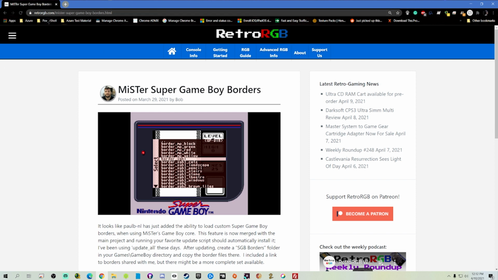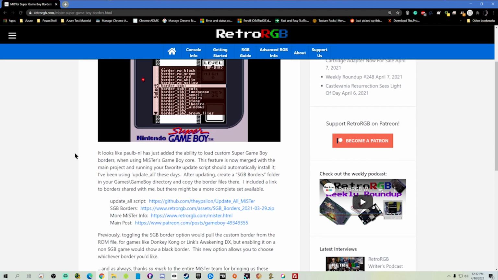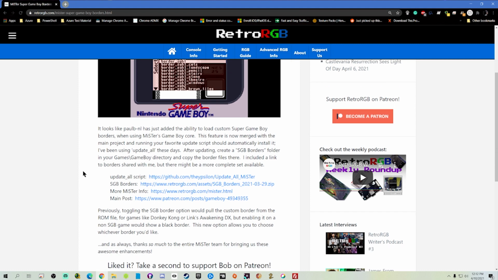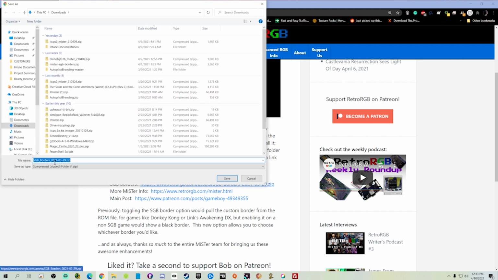Today's going to be a quick video on the MiSTer FPGA and the Super Game Boy borders. I'm going to show you guys how to get the Super Game Boy borders onto the MiSTer FPGA. Retro RGB does have an excellent tutorial here. It's quick, simple, easy. He's got the links for the update all script as well as the borders.